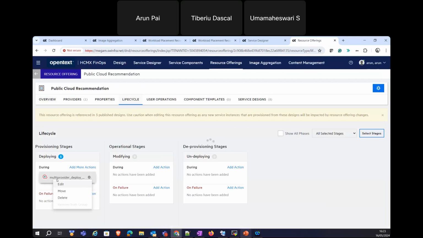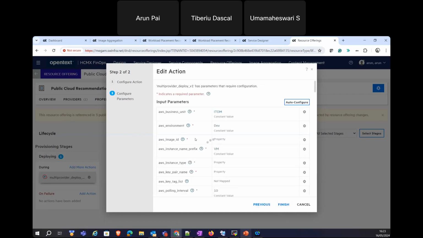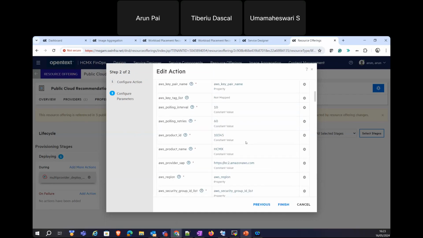Yeah, so you can see one of the actions, which is multi-provider deployment, version 1. Internally this uses the same AWS and Azure out-of-the-box deployments. But this particular offering, or this particular workflow, is a wrapper flow for that, and based on what you have selected in the front end, it is going to deploy one of them.